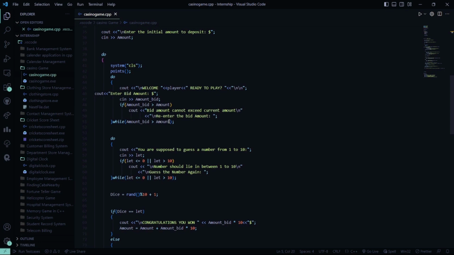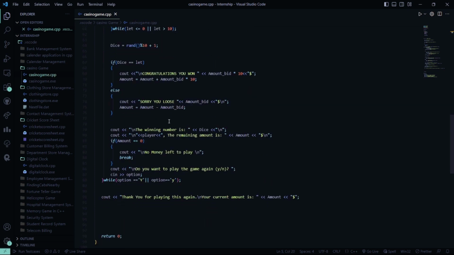Then it says welcome, are you ready to play? You have to enter your bid amount. If the bid amount exceeds the current amount, it says sorry, this is impossible, you can't, and you have to re-enter the bid amount. Then you are supposed to guess a number from 1 to 10. The number should lie between 1 and 10, and we will be using a random function to get the number from 1 to 10. Then if we win, it says congratulations, you win, and if we lose, it says sorry, you lose. The winning number and the remaining amount will be displayed.